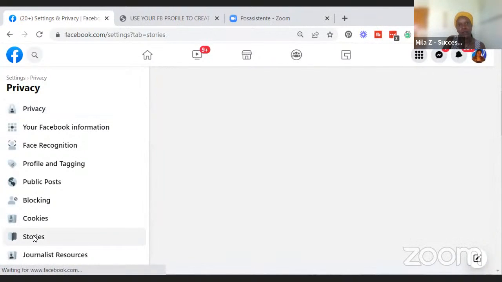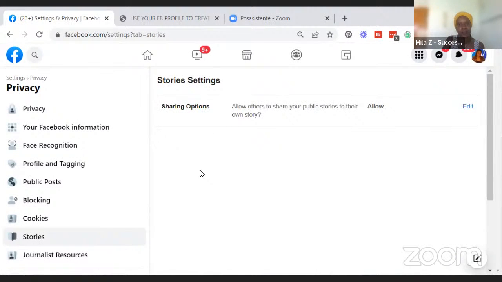Stories. Now, as I was saying, stories are an important part for anyone who is a professional. Here, you will decide if you want others to be able to share your stories. So I've got it on allow, because usually my stories are either going to be quotes or events or anything related with business. So I do want that to be able to be shared by other people who find it of interest.